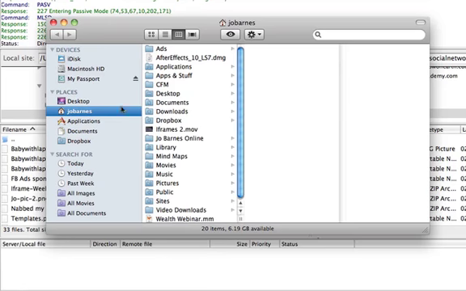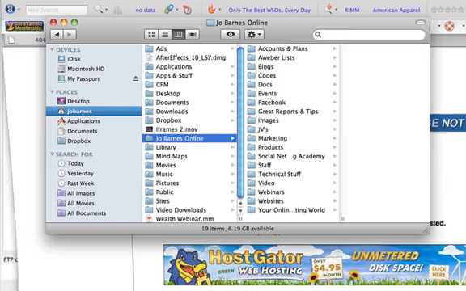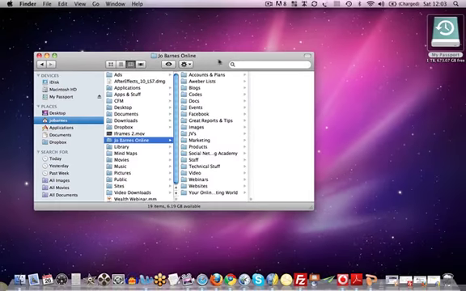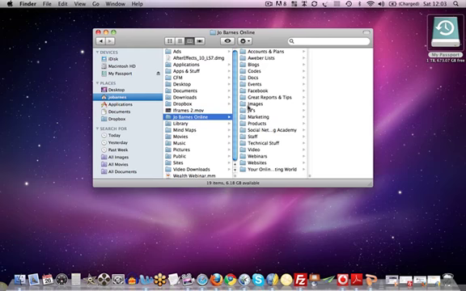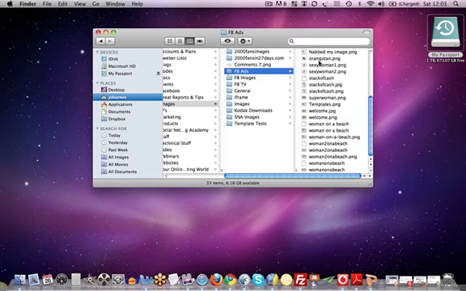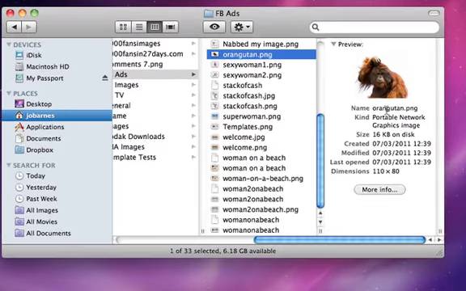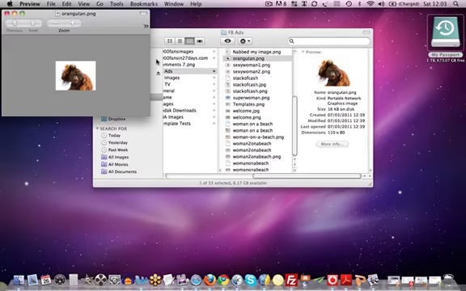If I go into my Finder and go into my images, this is now on my, let's just minimize FileZilla a second, okay? All right, so I'm on my local computer now, and I've gone into my folders, and within images I have a folder called FB ads, and I have loads of different images in here. So let's just take my orangutan image. There's my orangutan image, and if I open that, I can open it on my local computer, and there it is. Okay, there's my image. So I want to get that image up on the web.